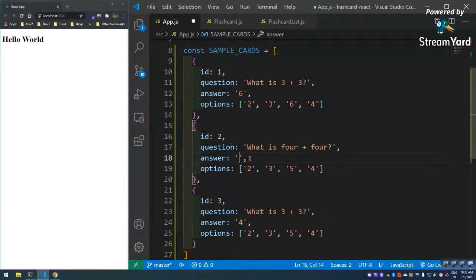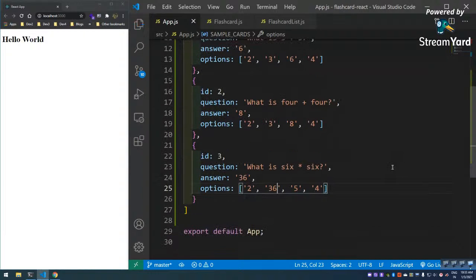4 and 4 is 8. Okay, so I made such a small mistake. 2, 3, 8, 4. What is 4 plus 4? What is 6 into 6? So we are not going to have such simple questions. We are going to have some complicated questions from the API and some fun questions actually. 36. Save it. So it is done.